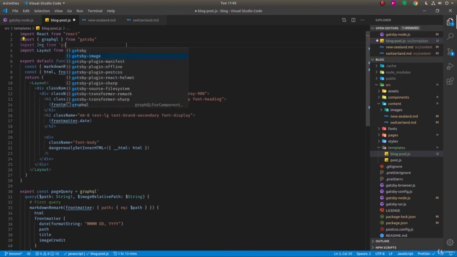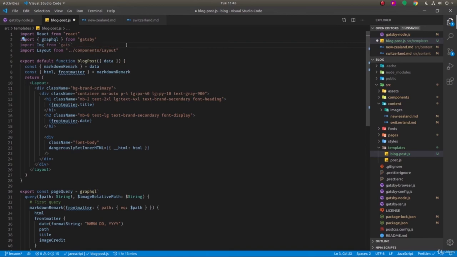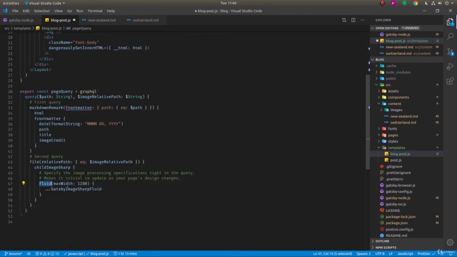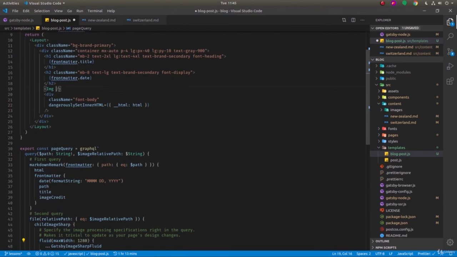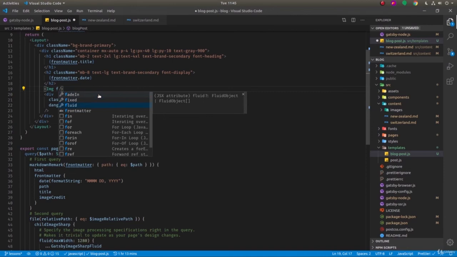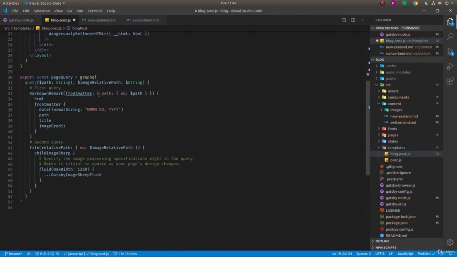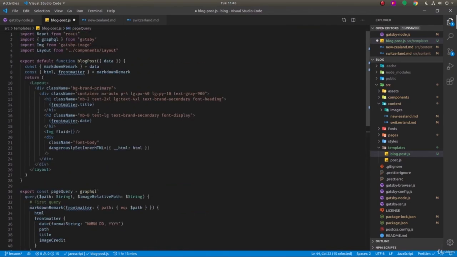Then I'm going to import Image from Gatsby Image, which is a React component that we have covered in the previous lecture. I'm going to use this image component and pass the image data retrieved from the query into this image component. Because we have extracted fluid, I'm going to use the prop fluid in the image component. We need to extract it from file, child image sharp, and fluid.